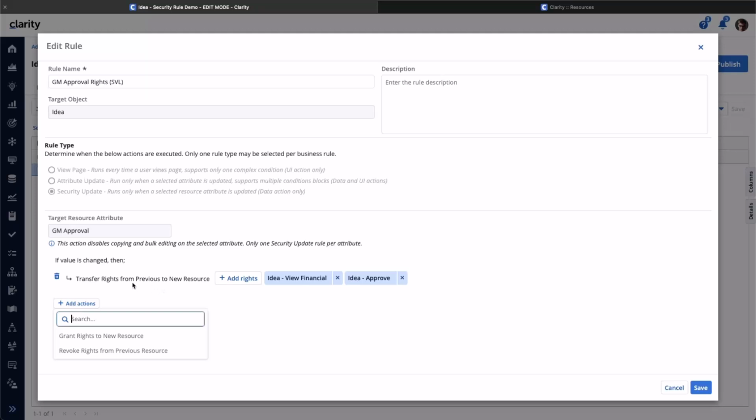Now, note you see these are grayed out. The transfer rights from previous to new resource is mutually exclusive with these 2 actions, because we don't want the granting and revoking happening in one action, and then you're doing more granting or revoking of those same rights in another action. So that's why these are mutually exclusive.